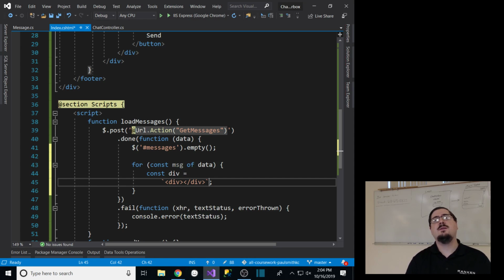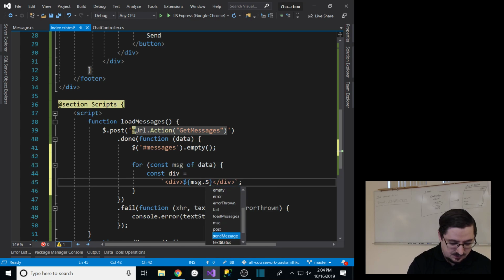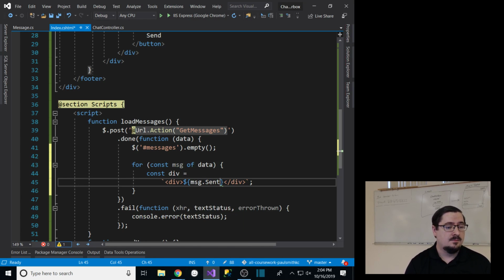You've seen template strings in C#. There's a similar syntax that's been added to JavaScript, and it looks a little bit different. So those backticks, by the way, you've got to get them. They're in your top left, on that tilde key. That's how you're going to get to those backticks. So first I want to say message.sent.